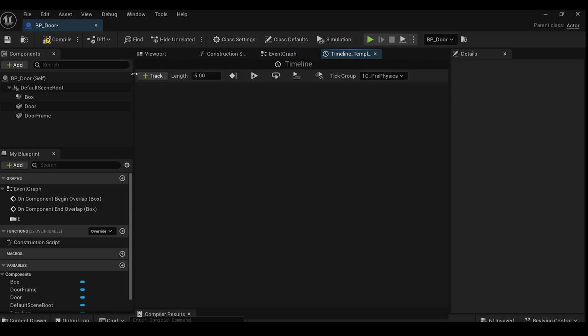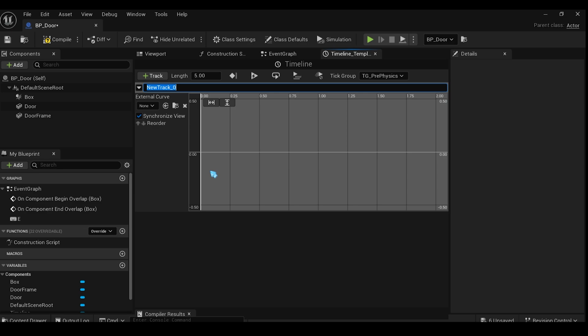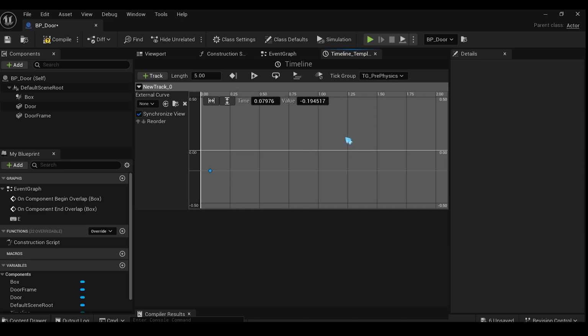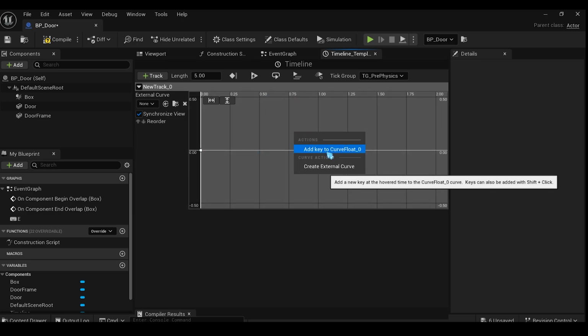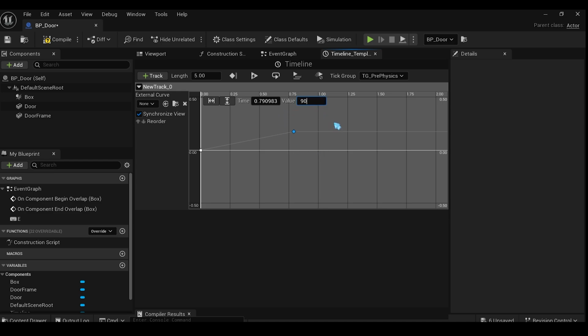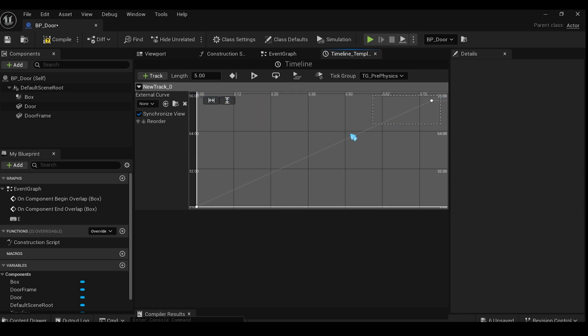So double click the timeline node, add a float track, then right click anywhere and select add key to curve float. Set the first key's time and values to 0. After that, add another key and set the time to 2 seconds and the value to 90. The reason we use 90 as the value is because we want the door to rotate exactly 90 degrees, not more. And you can select them and right click to add the auto. It's because it makes them move more smoothly, and then compile and save.